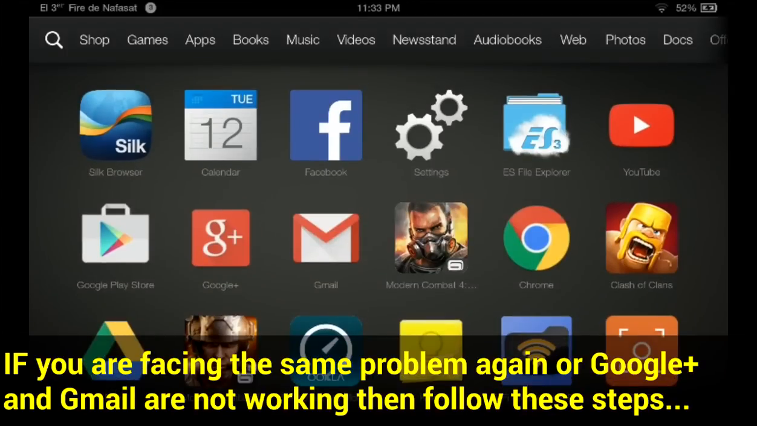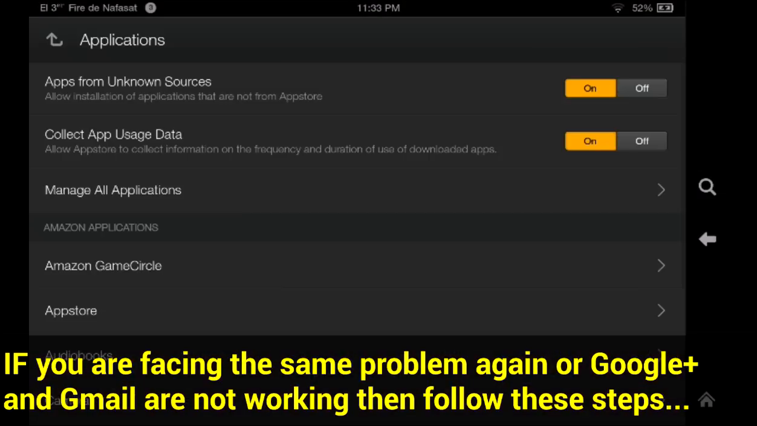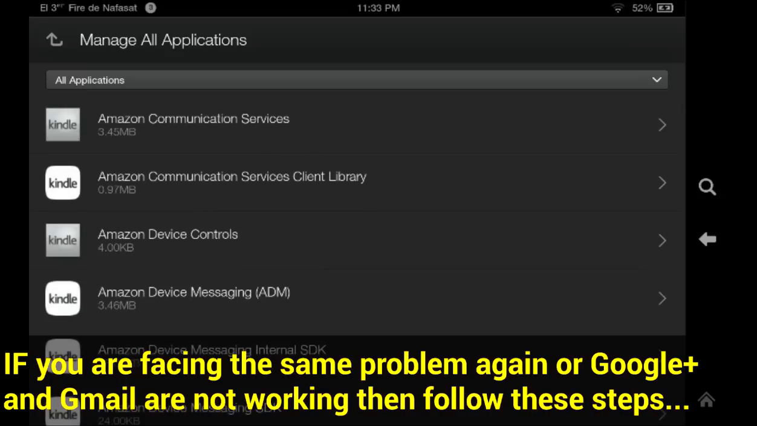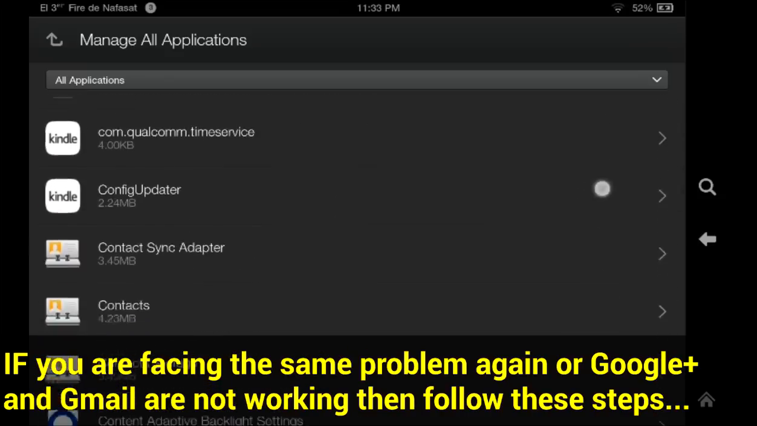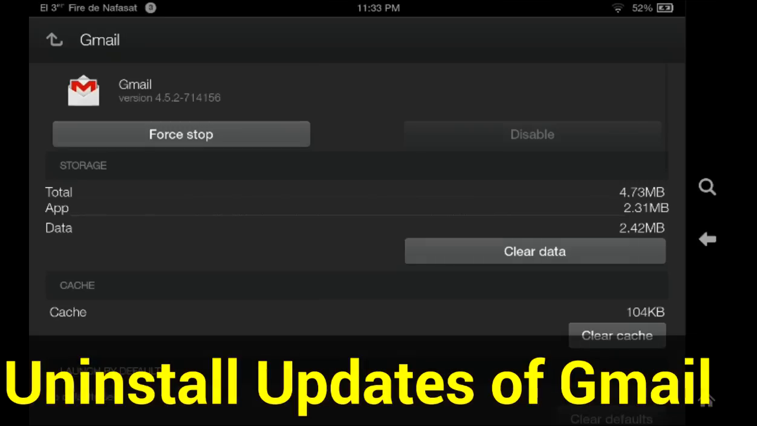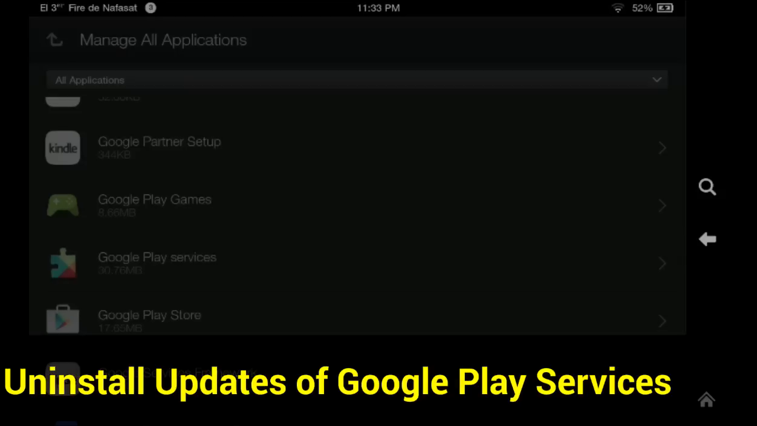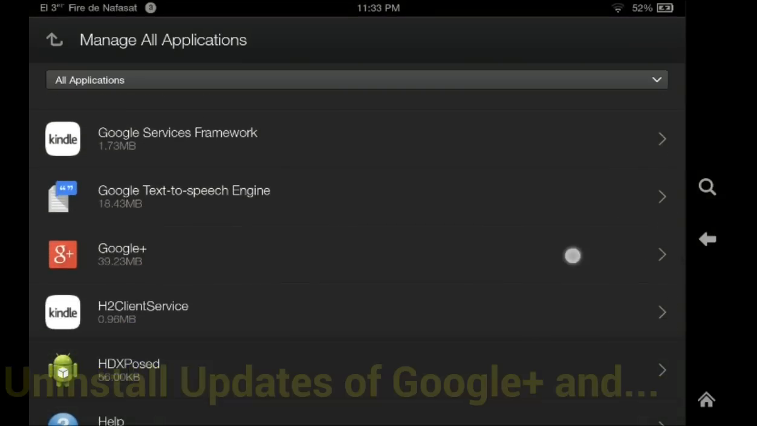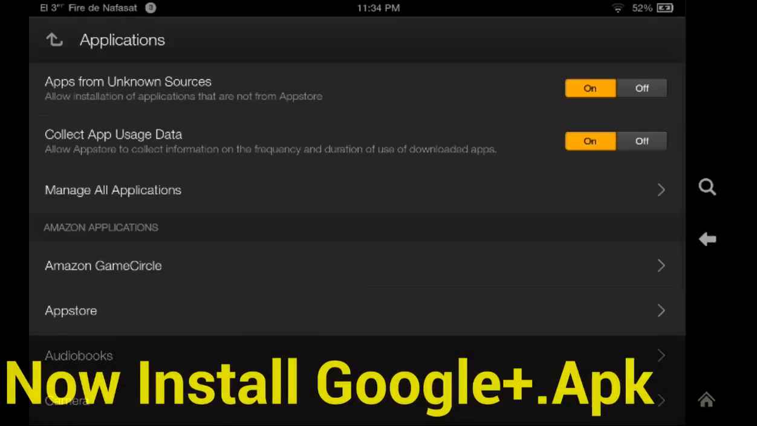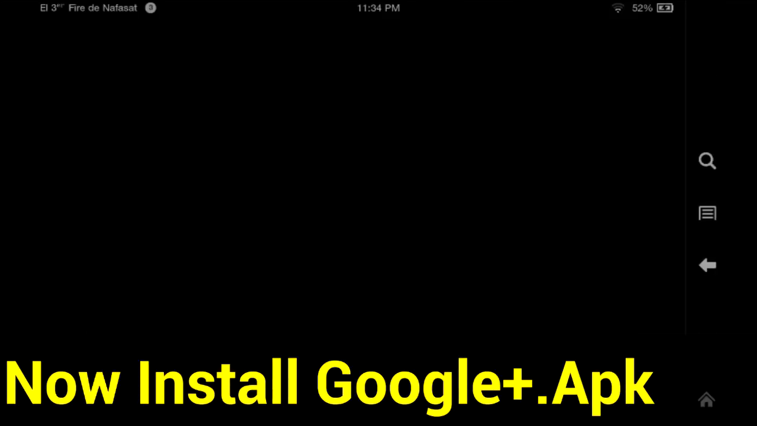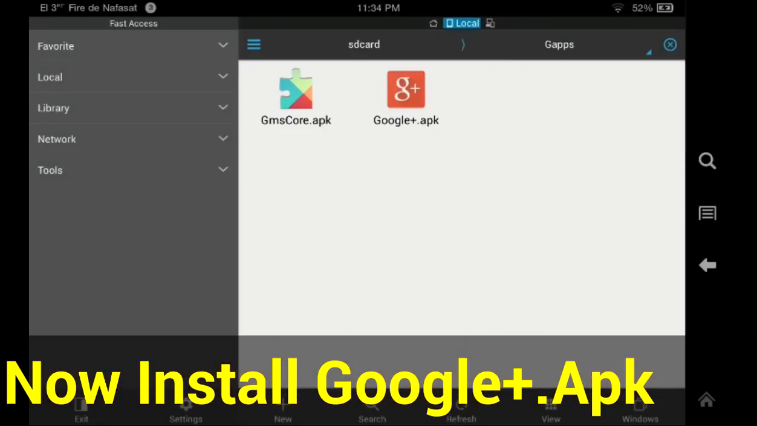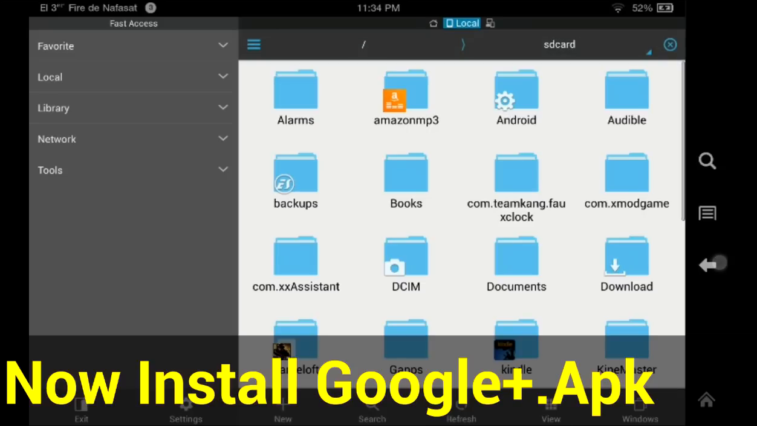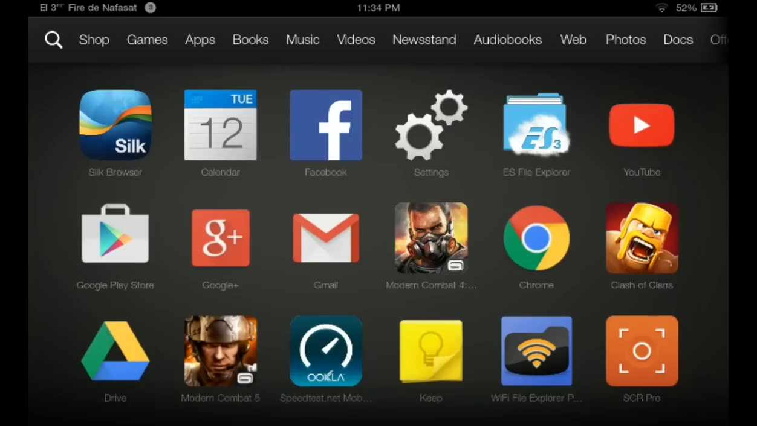And if you find that Google Play services, Gmail or Google Plus is updated, then simply go to settings, applications, manage all applications, and uninstall updates of Gmail, Google Play services, and Google Plus. And reinstall the Google Plus APK. Do not install GmsCore APK. Just install Google Plus and you'll fix it again. But I suggest you to never update these apps.